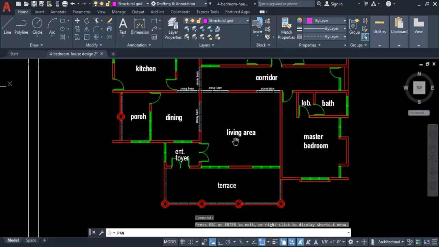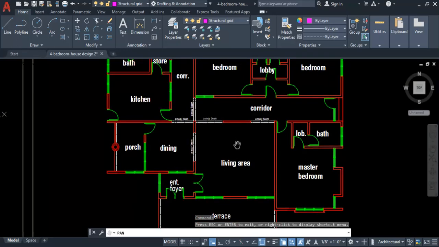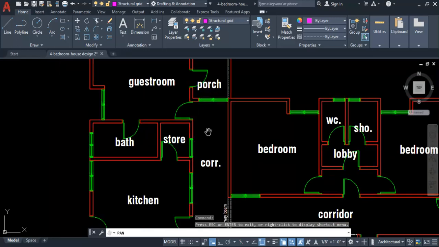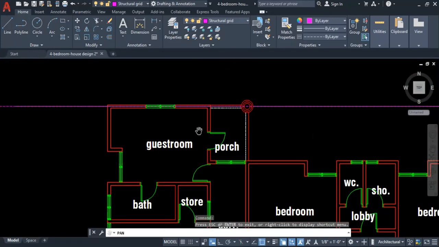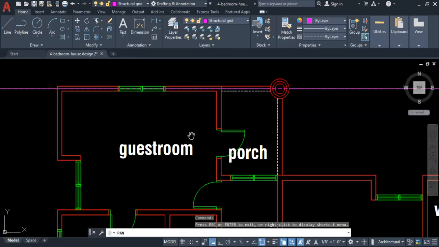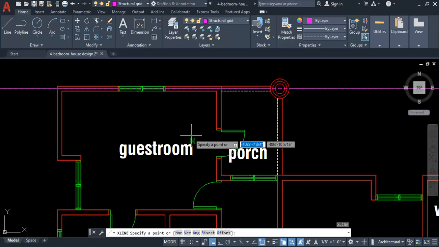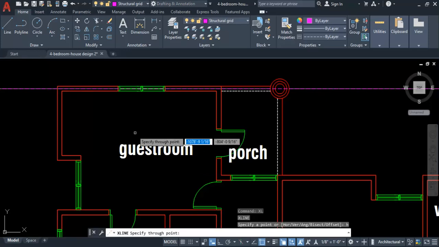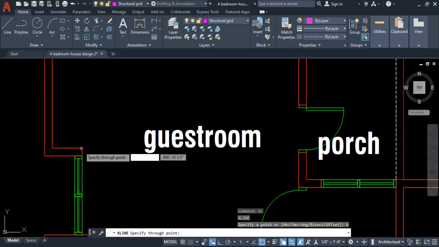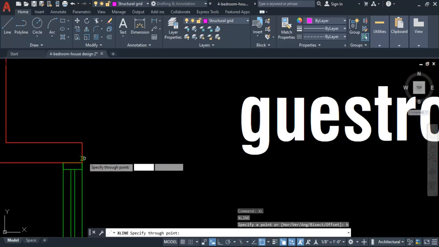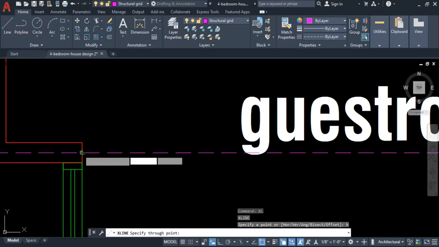Okay, so now what we are going to do is continue placing the structural grid. It is very easy for you to place the structural grid. So let's continue with the horizontal structural grid. Just hit SL, enter, then H, then enter, which is for horizontal structural grid. Along the horizontal wall, we place the structural grid. At this part, as you can see, we have this wall. You just find the midpoint, you click this.